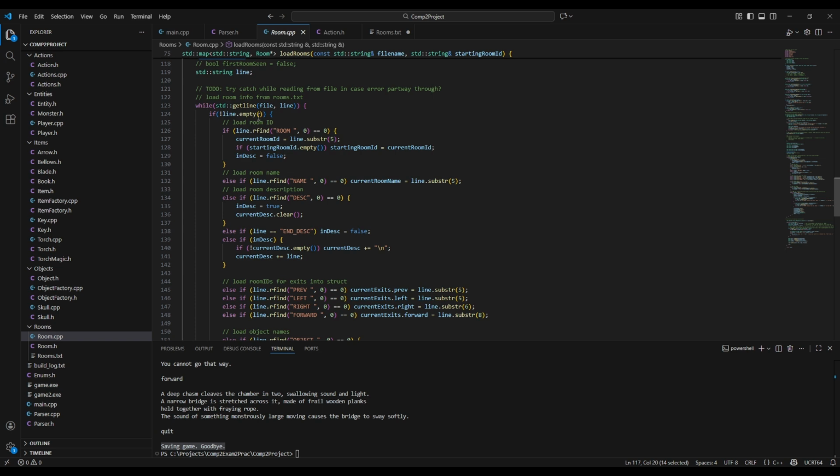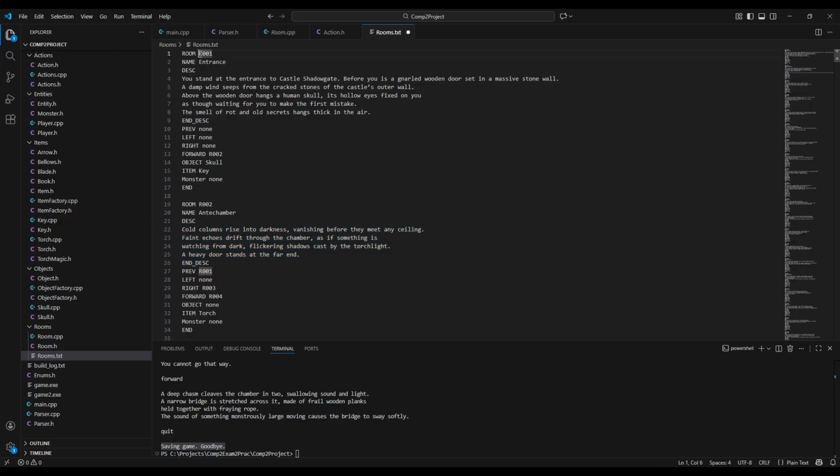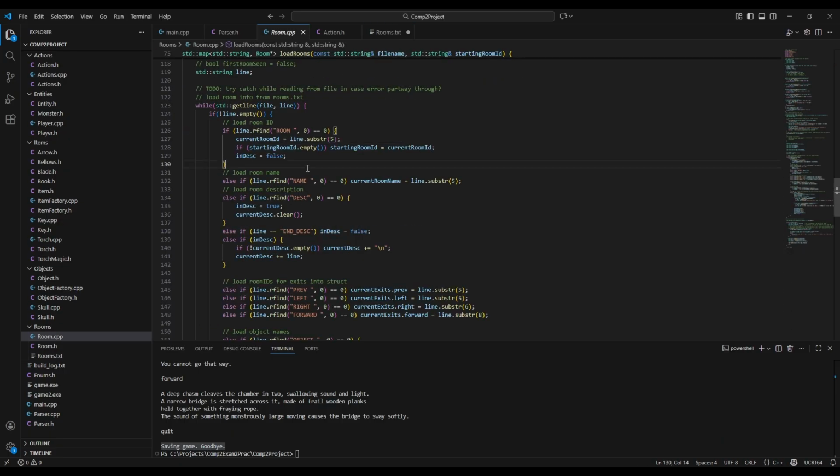So yeah, while get line, if empty. If line is room, there's probably a better way to do rfind than that. This is like doing it backwards. Like find it and then start reading from the start of it. We're going to count 5, which is going to be room R. It's going to grab this. So we loop through and we do that.